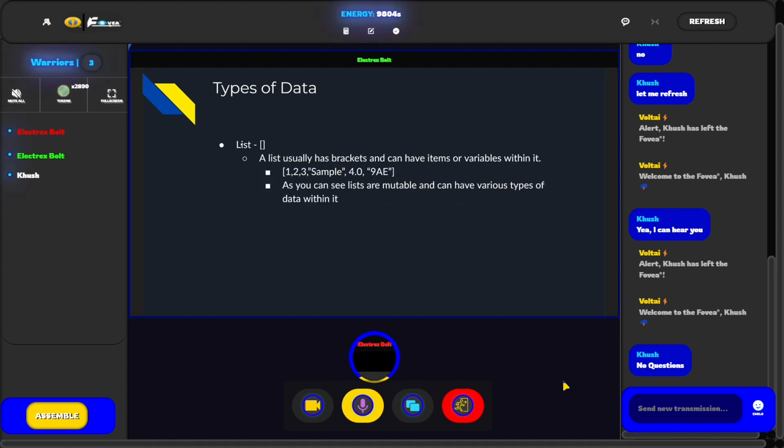And now let's check out this buddy here, list. So the list is something that can be changed. It is mutable. All right. So a list usually has brackets, and it can have items or variables within it. So 1, 2, 3. So those are integers, and it can also have mixed data types inside of it. So it has a string as well, sample. It has a float as well, 4.0, and it has a string with numbers in it, 9AE.